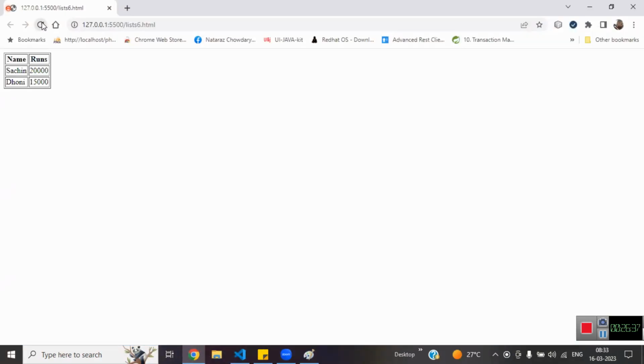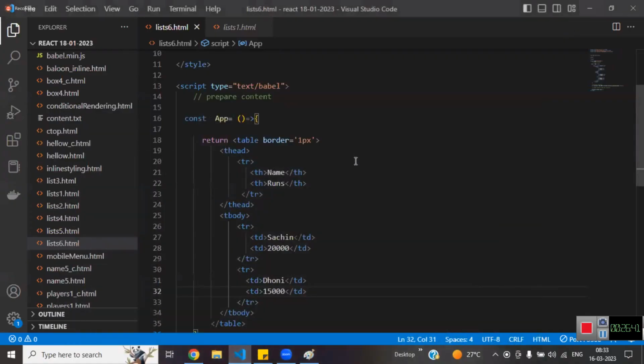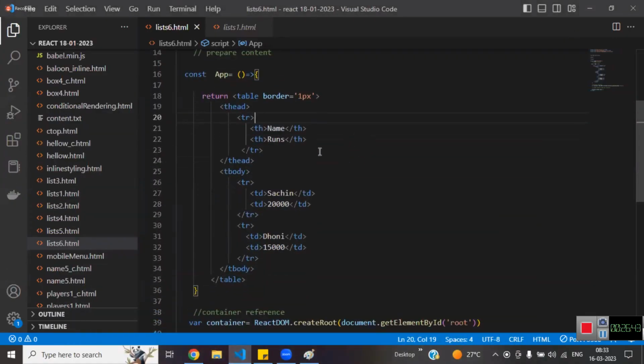Now it's completely hard coded, right? If you want to add one more column, you have to do the DOM change. If you want to add one more player, you need to do the DOM change. I don't want to do it like that. Instead of hard coding this table data as JSX elements, can we render it dynamically?